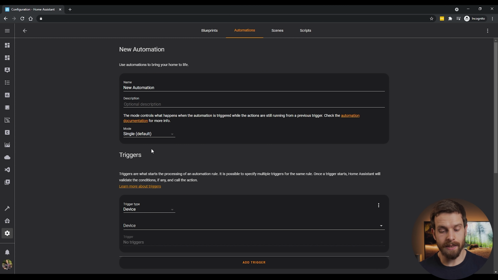We're going to be using these motion sensors over here. We'll create a basic automation and build it up into a more complicated one, and I'll show you the traces as we go along. So let's go ahead and create a new automation, and we're just going to call this debug demo.